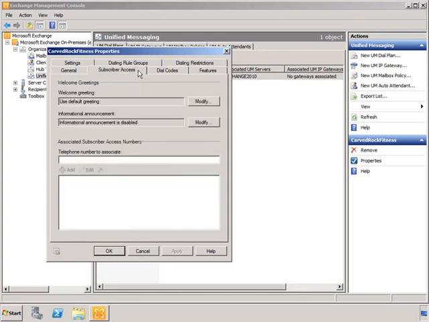On the subscriber access line, we can define the default greeting and the informational announcement provided by subscriber access for the Outlook voice access based users. We can also define telephone numbers to associate for Outlook voice access. So as an example, here I have a number +1 480 227 7000. So this will be my new Outlook voice access number, and we'll add it down below.